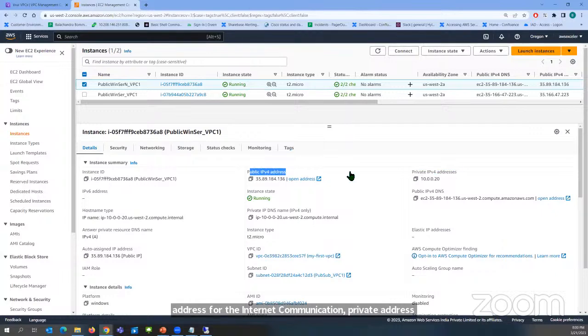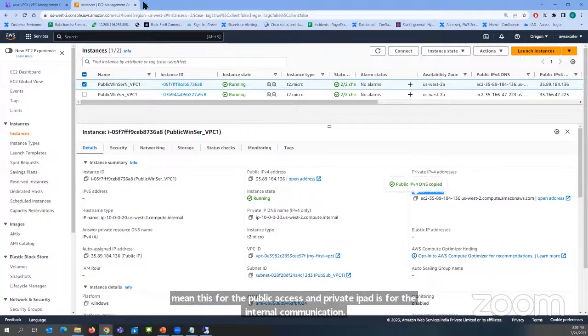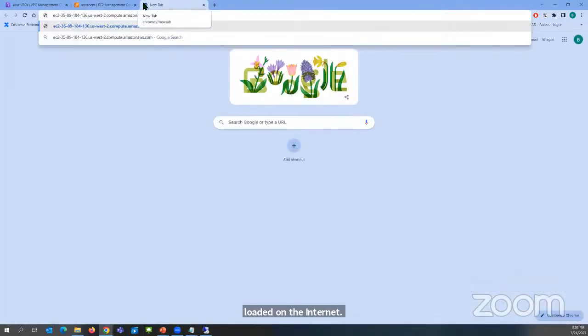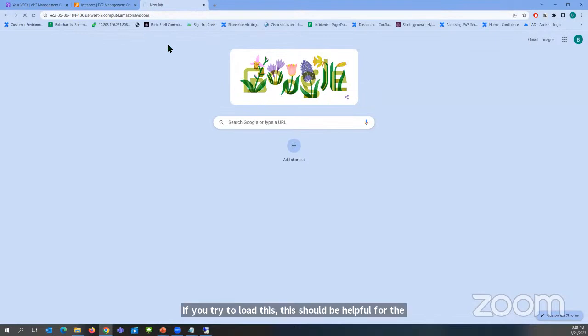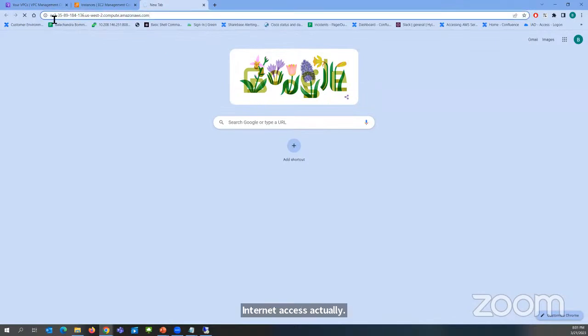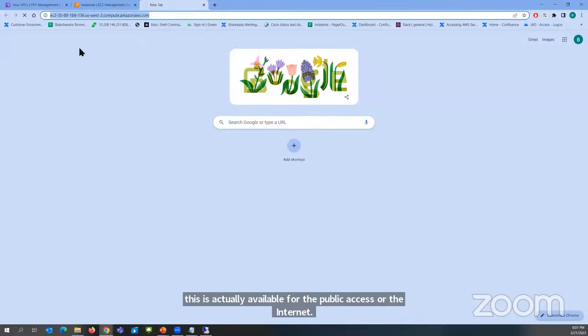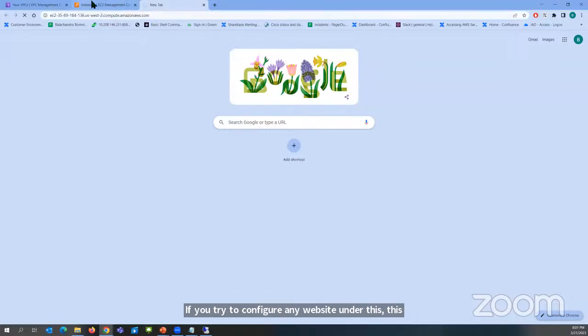and a private IP address for the internal communication, and the public DNS, so that this particular DNS will be loaded over the internet. If you try to load this, it should be helpful for the internet access. So this is available for public access over the internet. If you configure any website under this, this will be the common DNS name if you install any application. Okay.